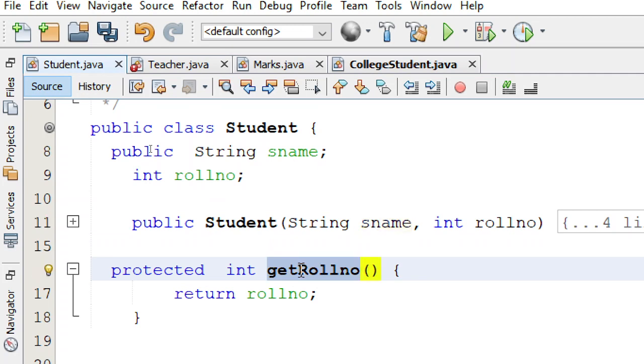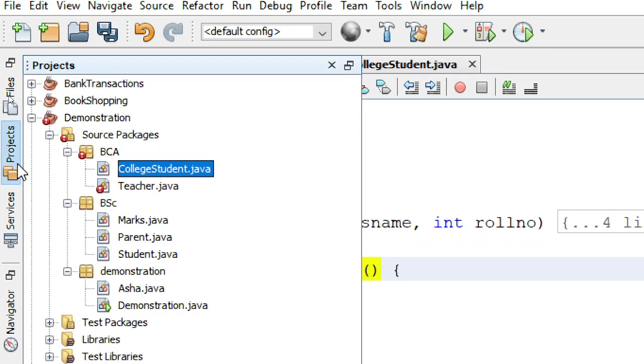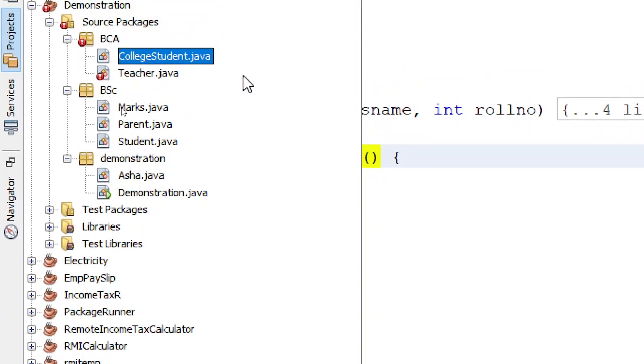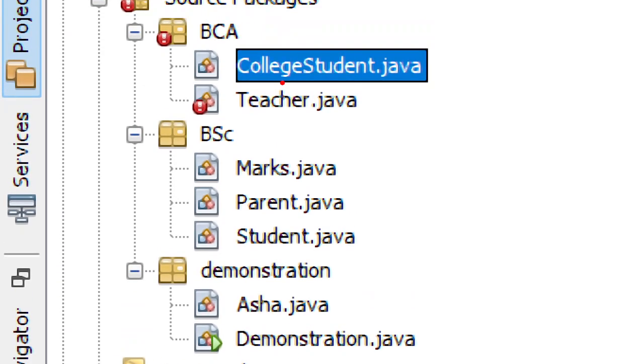So that is my question. So this is slightly a different story here. What is different here? Remember, when I had a teacher here, teacher had nothing to do with the student. Teacher simply wanted to access the student. But what is the difference between a college student and a student? College student is an extension of student.